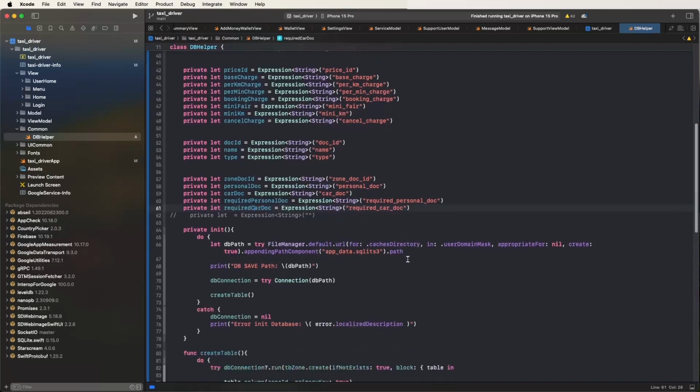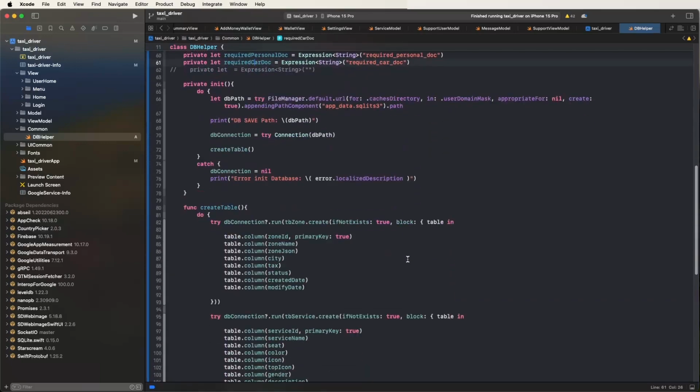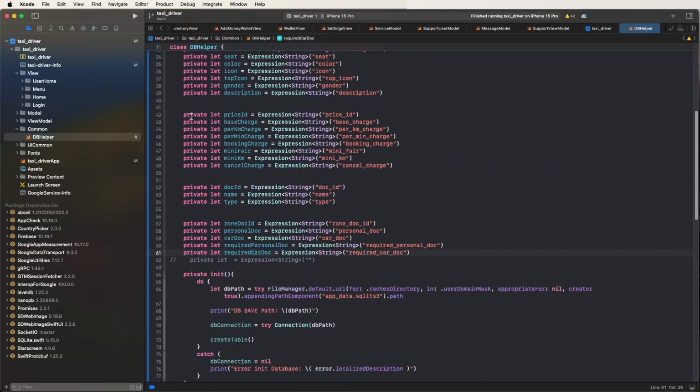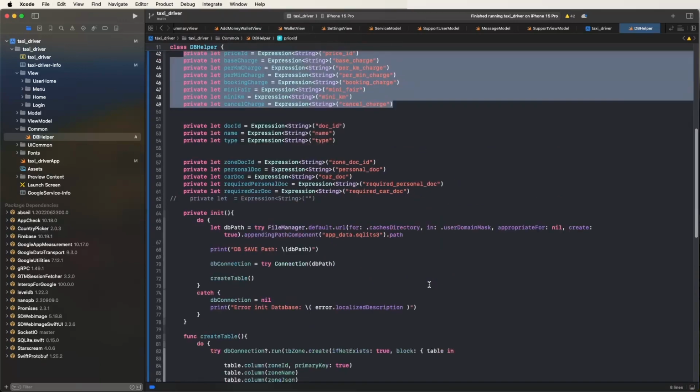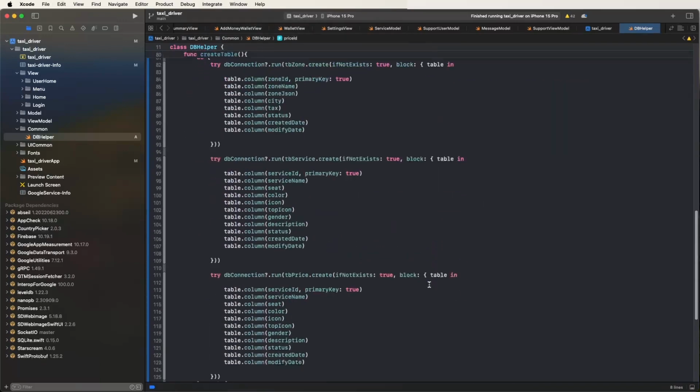Now one by one we need to create the other tables. The remaining tables need to be developed here. The price related tables need to be given here and set here.